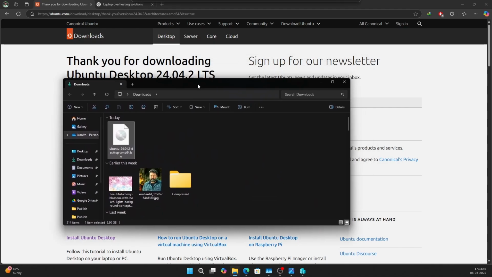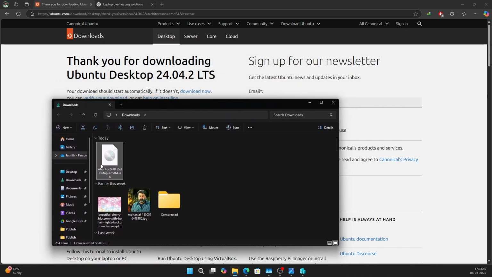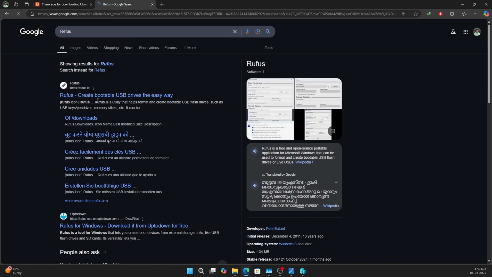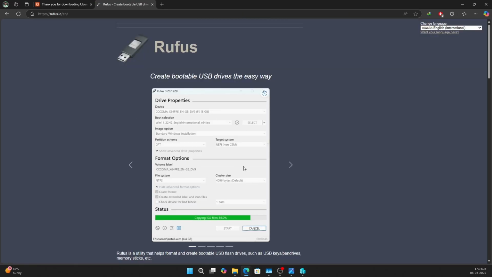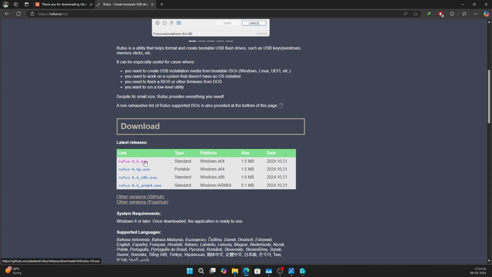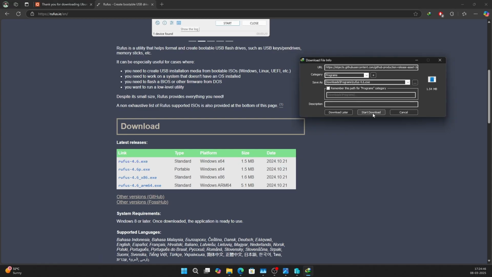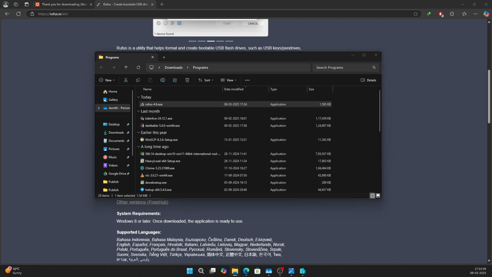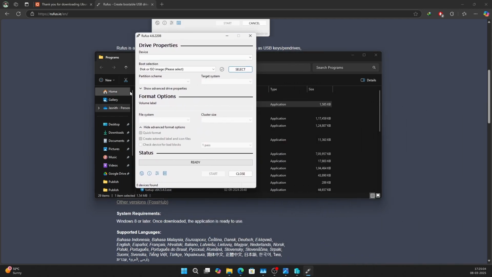There are many options available to make this ISO file bootable and create an installation media using a USB drive or an optical drive. Normally I use Rufus, which is a very tiny and portable tool. You can download the latest version of this tool from the official site. Once downloaded, just double click to open it. Follow the instructions and create the bootable drive.